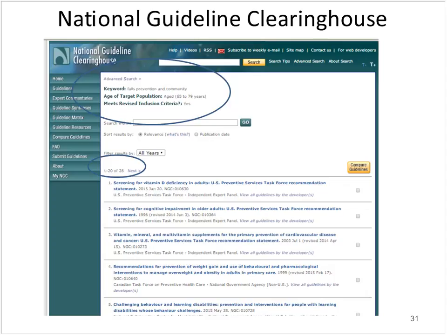So the National Guideline Clearinghouse is one good source for those summary kinds of things that are at the top of the pyramid. And I'd encourage you, if you're interested, to poke around on that site more and get used to how you can search.